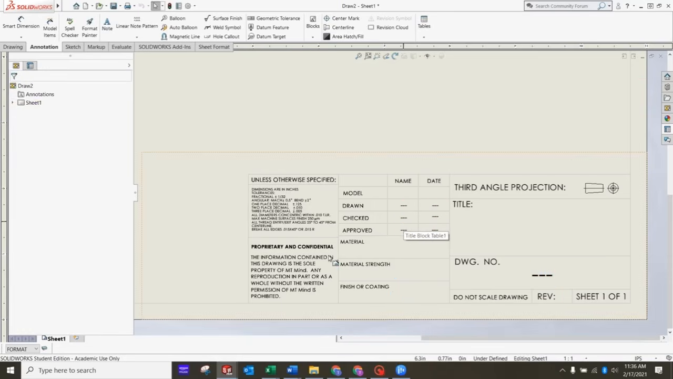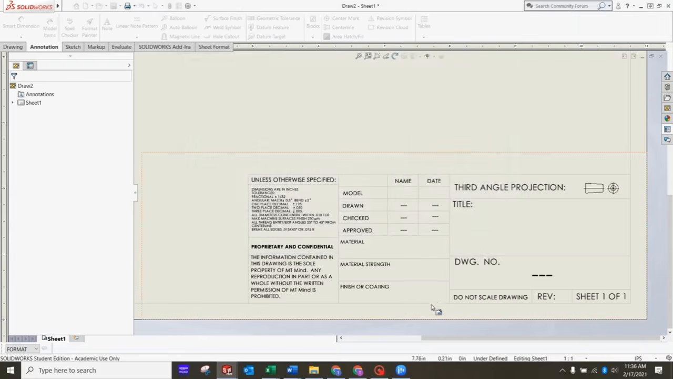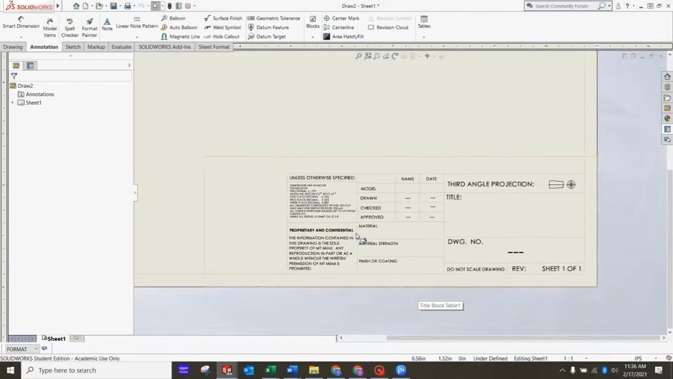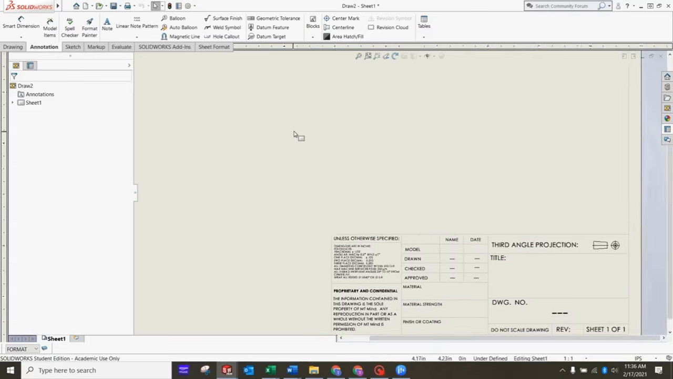The other thing that's noteworthy is we might have just changed this box, and you might think, okay, we just changed that box, but what we really changed was the property. So you can see that drawn by date and drawn by are both triple dashes. That's great. Okay, now about information that's coming from the part. Things like material properties or the title of that part, we might want those coming from a model. How would we do that?